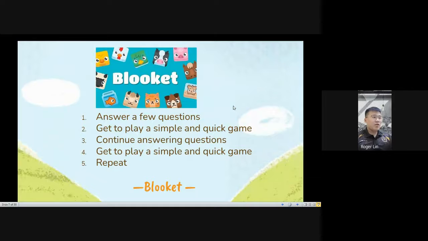So how does Booklet function? How does it go? The students will have to answer a few questions, and then they get to play a simple and quick game. And then they have to continue answering questions, and then they get to play a simple and quick game. The process goes on and on.